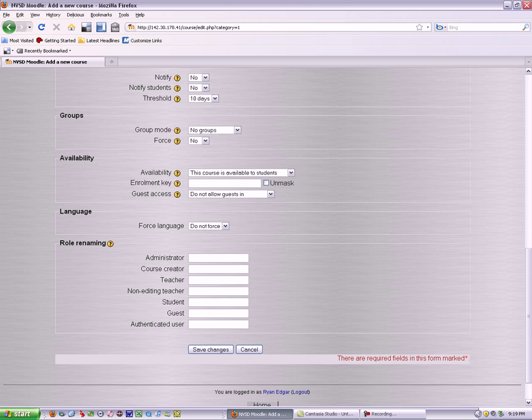The next window says guest access. Right now, it says do not allow guests in. If I change that to one of the other two, it says allow guests without the key. So that means anyone can get in as long as they have the URL, like I talked about just a minute ago. The next button says allow guests who have the key, and that's the enrollment key, which is the line right above. So basically I could type in a password here, and anyone who tried to get into my site would have to know that enrollment key or password in order to get into the site. If they didn't have it, they wouldn't be allowed in. If they did have it, they would be allowed in and be able to see everything.